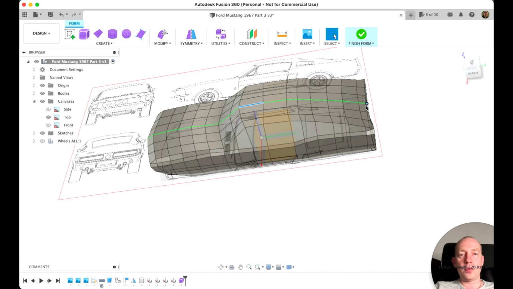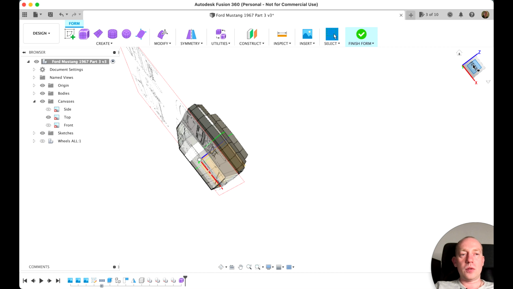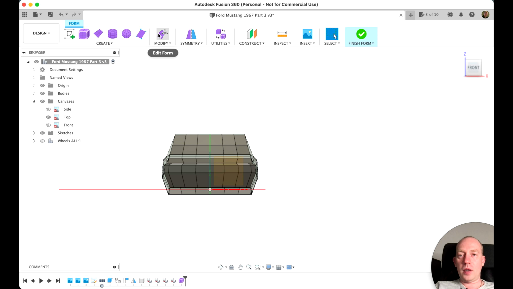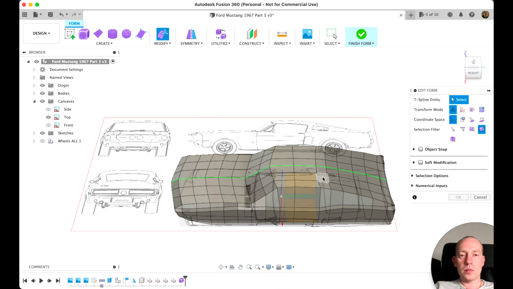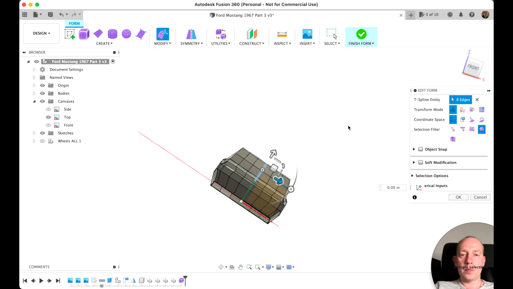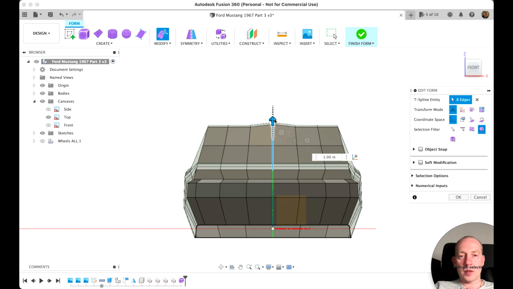I mean, pull it up. So I choose this line. I hold shift and I double click here. Let's go to the front view, edit form. Need to select again. From here, shift, double click. And then we go slightly up.